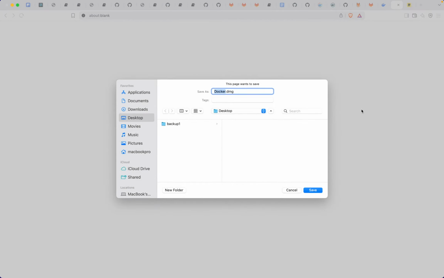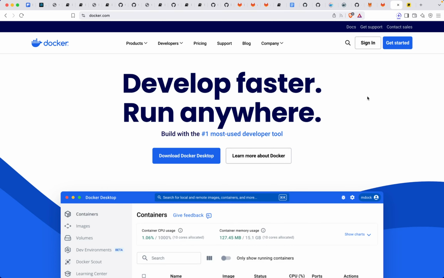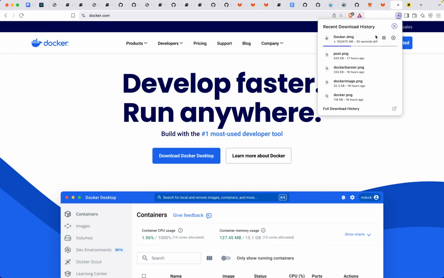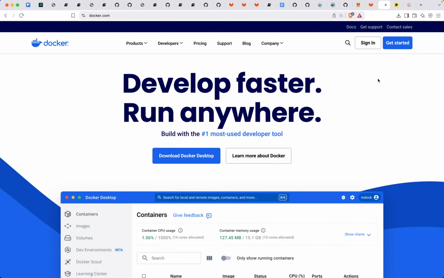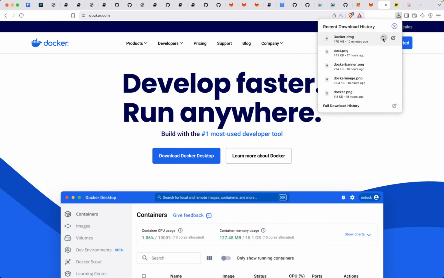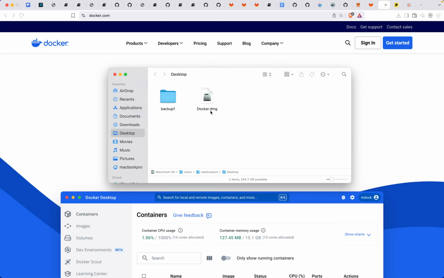It will download, and I'm just gonna save this DMG file, which is the executable file for the Mac. I'm just gonna save it on my desktop. Just save it and it will download. After you complete your download, just head over to the installation folder. They will provide the DMG file for the Mac, and for Windows they will provide the exe file.